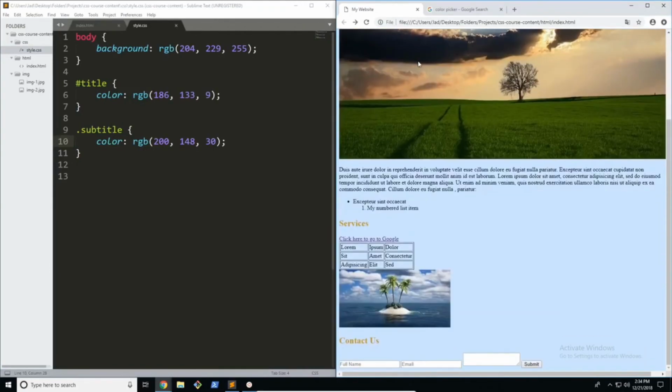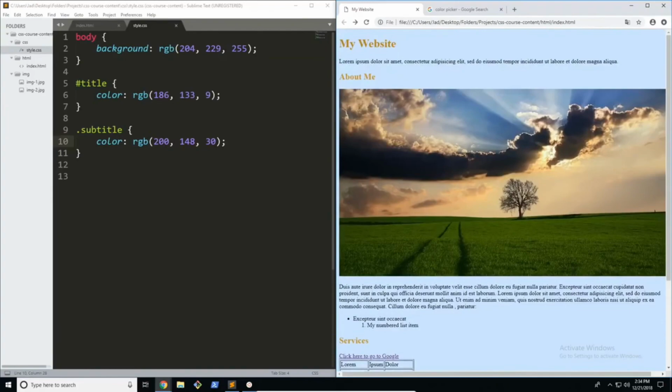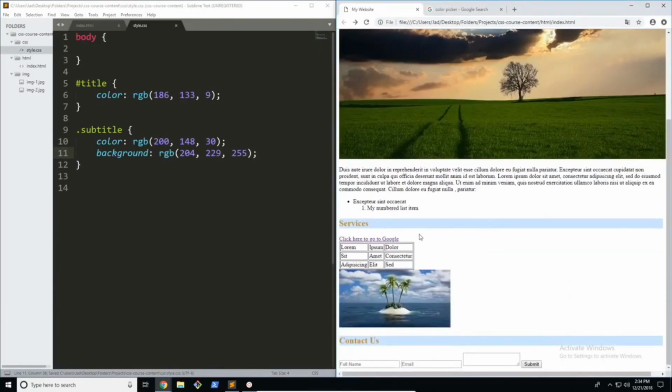So that's pretty much how to style backgrounds. Now you can apply this to pretty much anything you want. If I style our subtitles with our blue background, obviously it won't look that good, but it works perfectly fine. So there we go. That's pretty much how to add color to backgrounds.